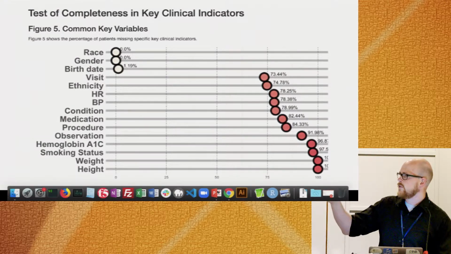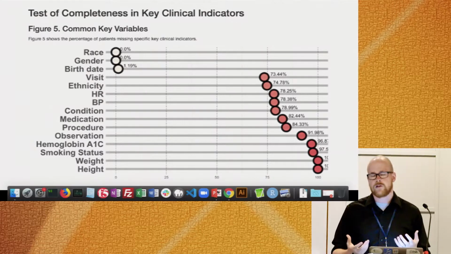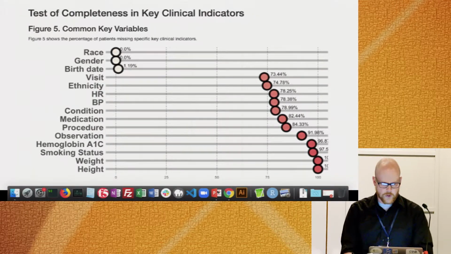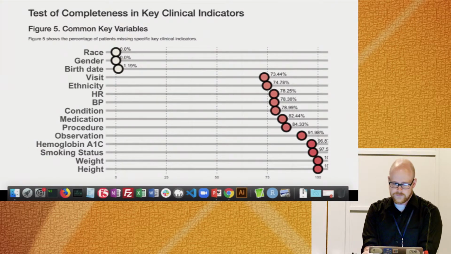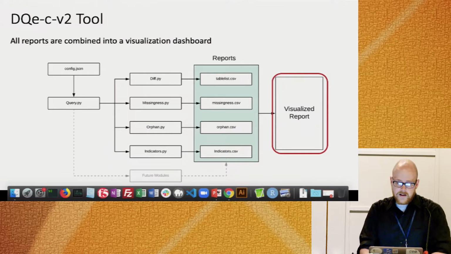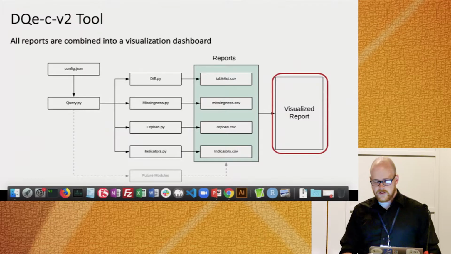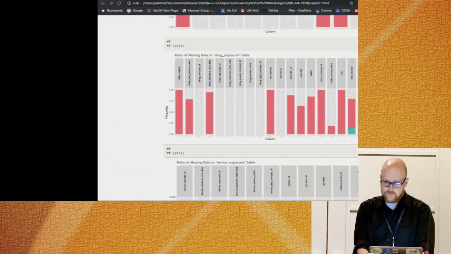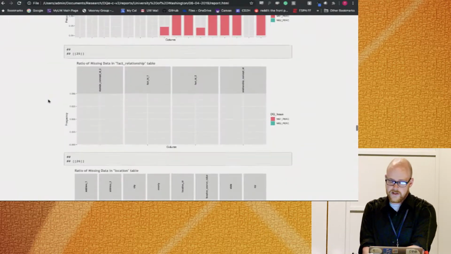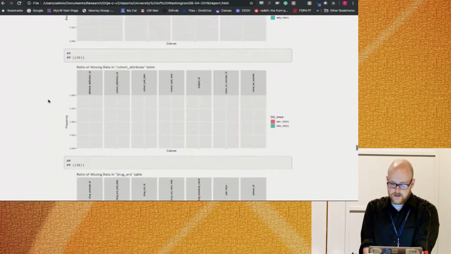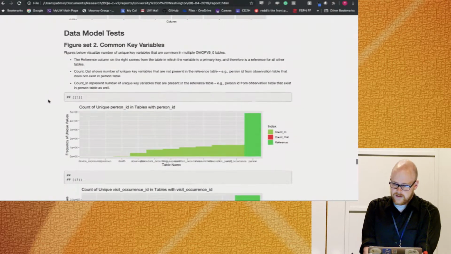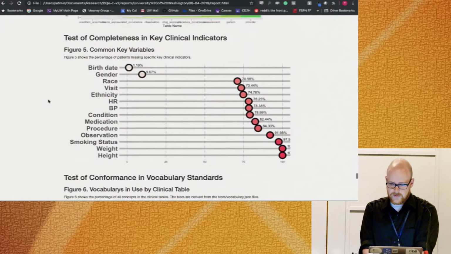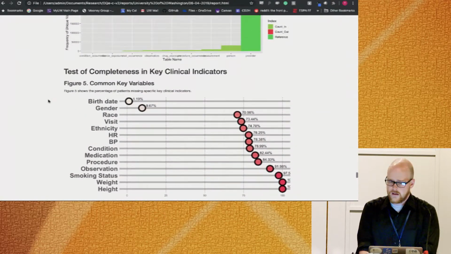This is one of those fit for use cases where if you have a specific study in mind, you would look for specific lab values or specific measurement types. And so once we've combined all these reports together, we output a visualized report. You can just skim through each of these things manually. So here's our orphan key tests, our clinical indicators, and then I've done some other stuff here, but I'll get into those in a second.